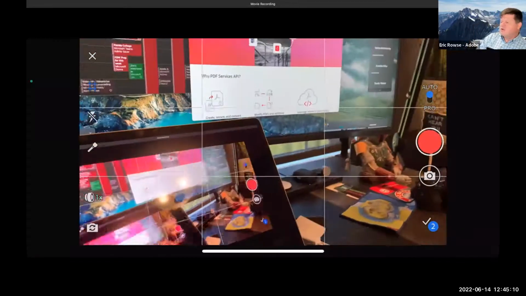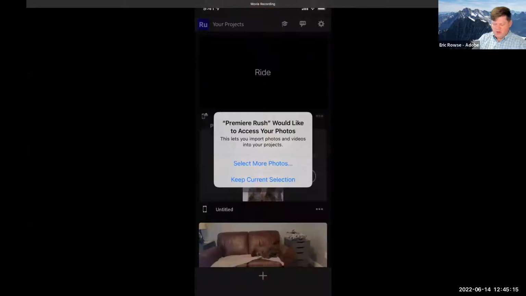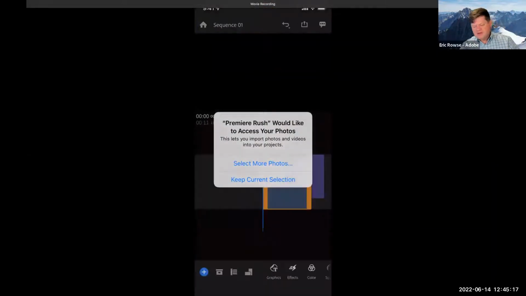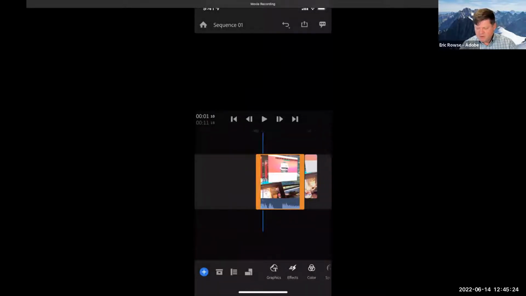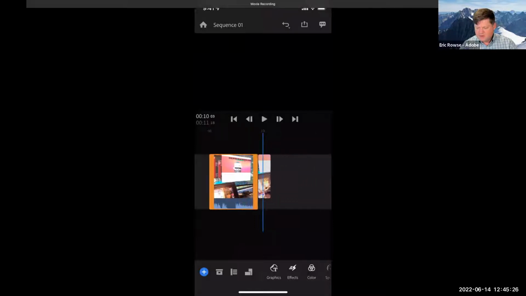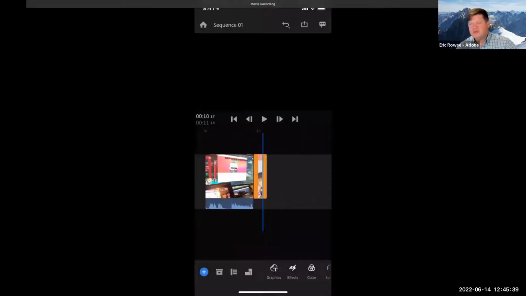When I am done with capturing, I just click on that check mark at the bottom right corner of the screen, and it says, Rush would like to have access to your photos. Yes. Keep the current selection. And now what you see on screen is, there is my footage, and there is my still. How do I know I have footage? Well, the footage has the audio waveforms at the bottom. You can just tap on it. And I have a still because it has no associated audio with it, because it's just a still image.